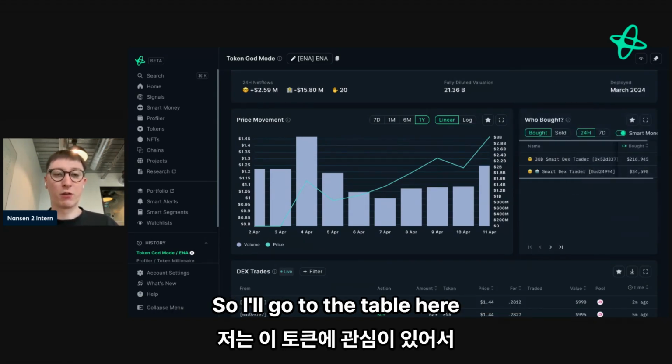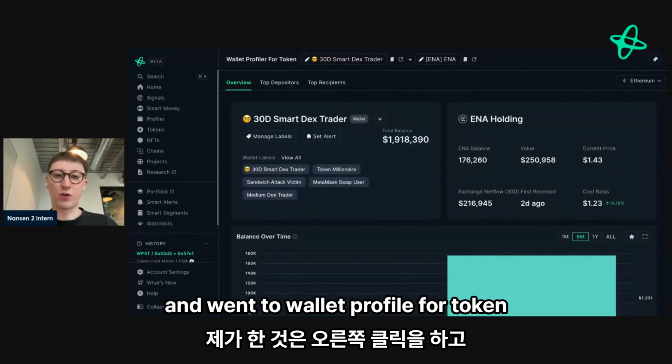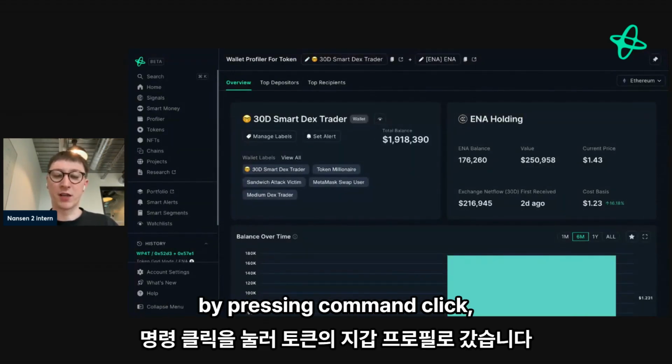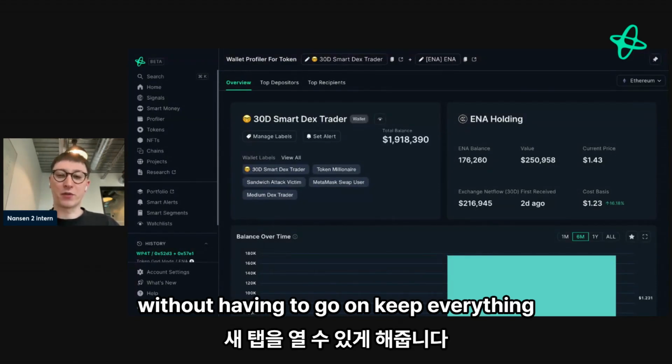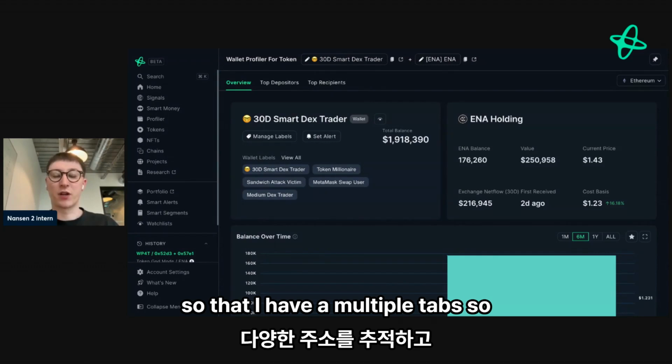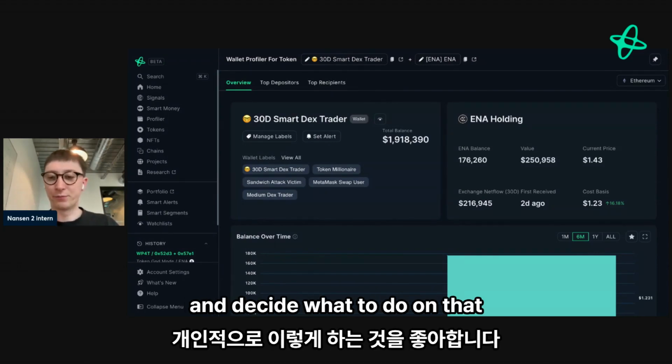So I'll go to the tab here, and what I did there was I right-clicked and I went to wallet profile for token by pressing Command click. This allows me to open up a new tab without having to keep everything on the same page. I like to do this personally so that I can have multiple tabs so I can track different addresses and decide what I want to do on there.